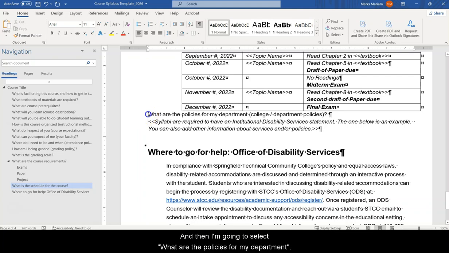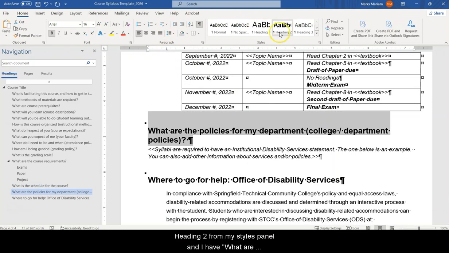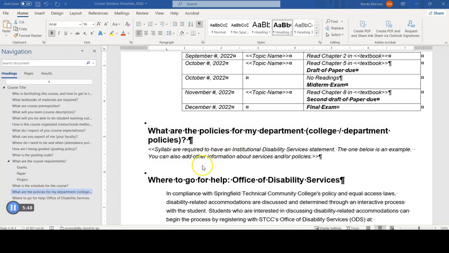And then I'm going to select what are the policies for my department. I'm going to highlight that line of text, and I'm going to select heading 2 from my styles panel, and I have what are the policies for my department, again as a style.